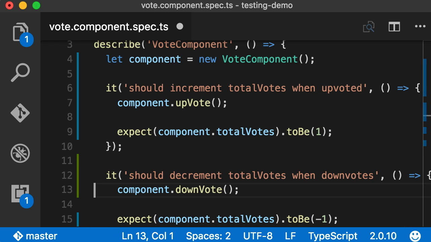However, there is a problem with this test. If we run this test, the second one is going to fail. Because in the first one, we're upvoting, so the value of total votes is going to be 1. And this means in the second test, the value of total votes is going to be 0, not -1. So the problem we have here is that our tests have side effects. The execution of one test can impact the execution of other tests. And with this, our tests will break quite often, which is really painful. We don't want fragile tests, remember?